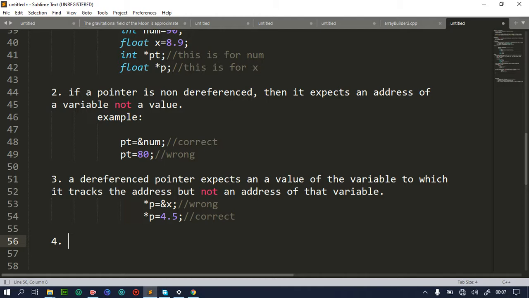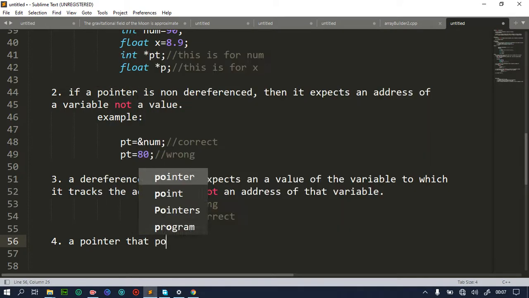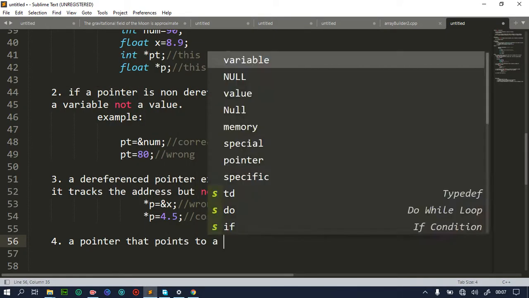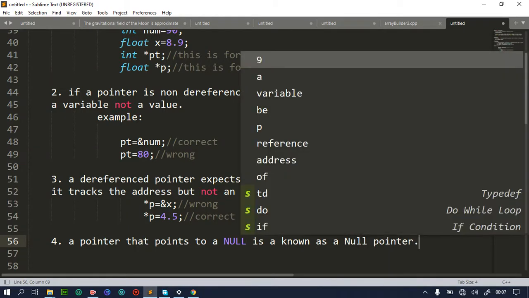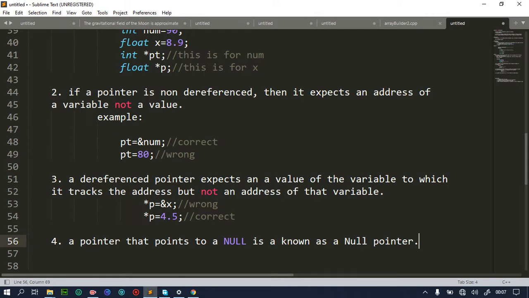Okay, then a pointer that points to a null is known as a null pointer. Pointer that points to a null is known as a null pointer. Okay, guys, we are moving. Are we moving?